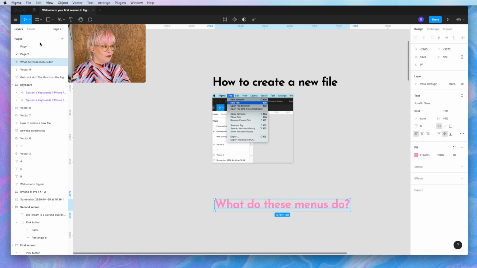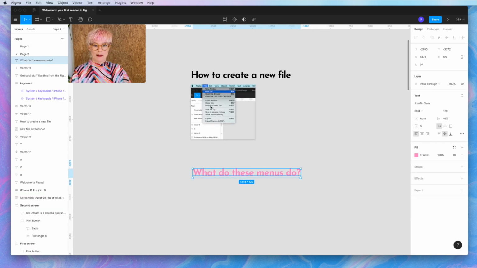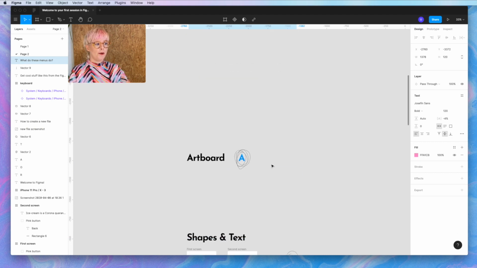So here I have a completely empty page 1, and in my page 2 I have some stuff already prepared for you. Moving on, artboards.